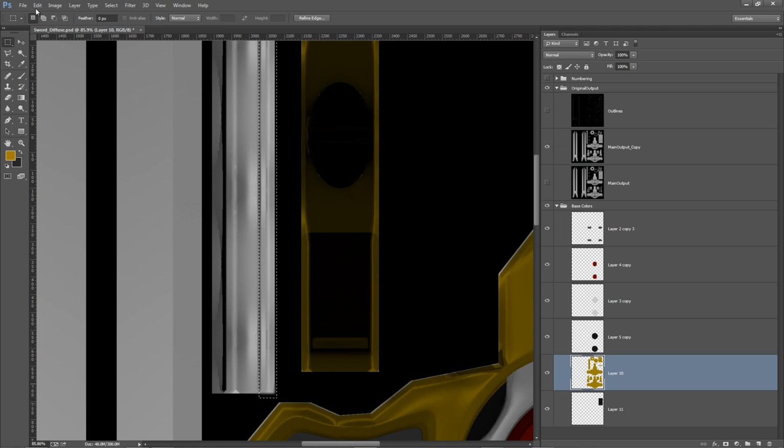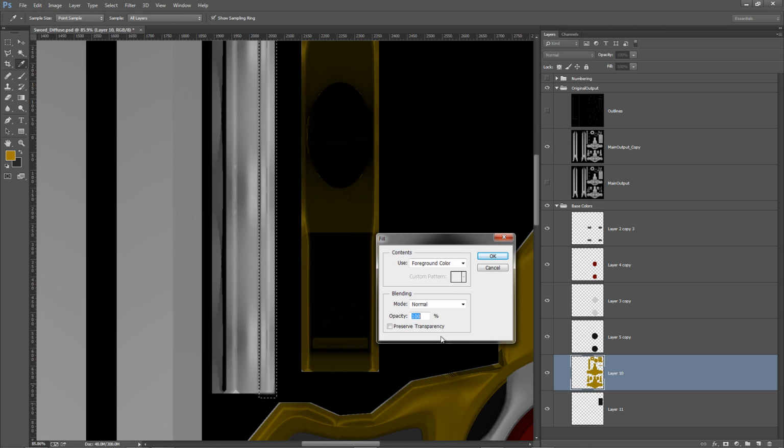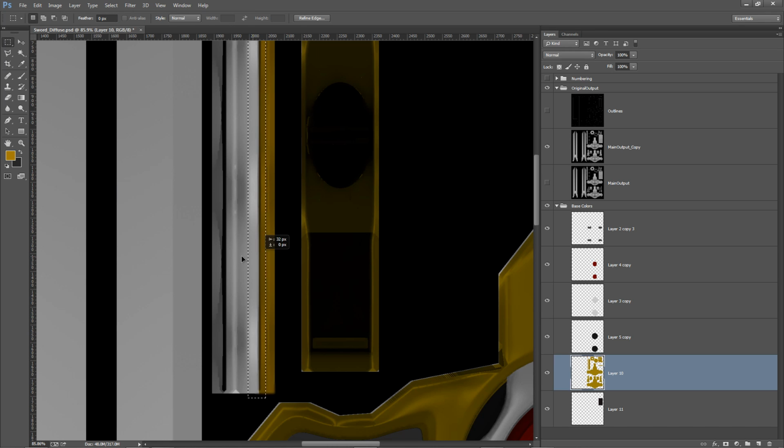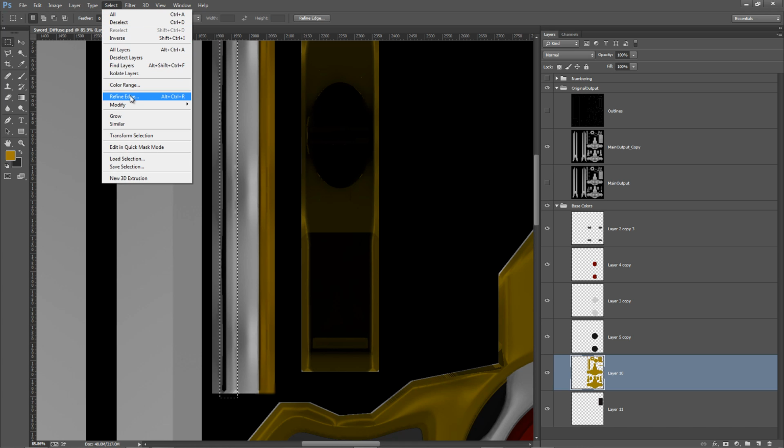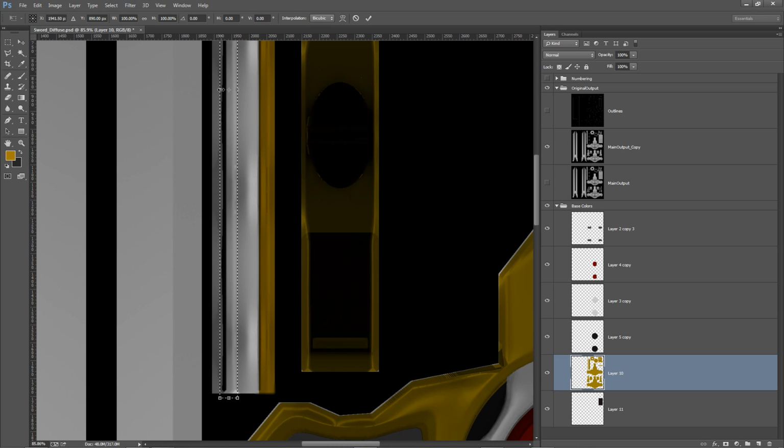And I'm going to go to my gold layer, and I'm going to go edit, fill. I'm going to keep it on foreground so I have that color loaded. Okay. And I'm just going to move the selection. So I'm just going to move it over to here and go select, modify, transform selection.